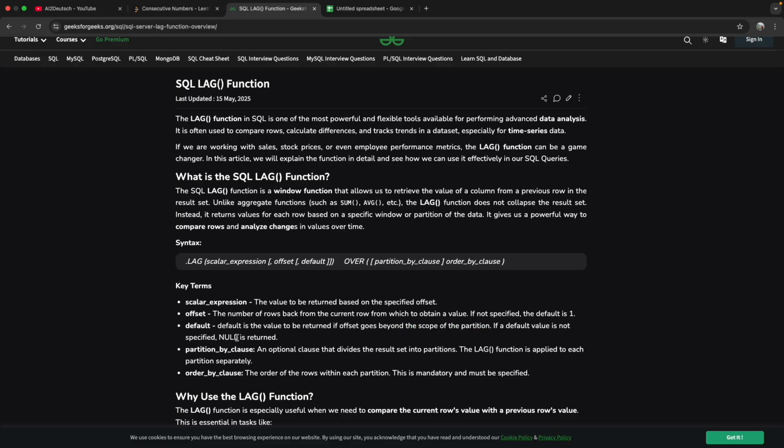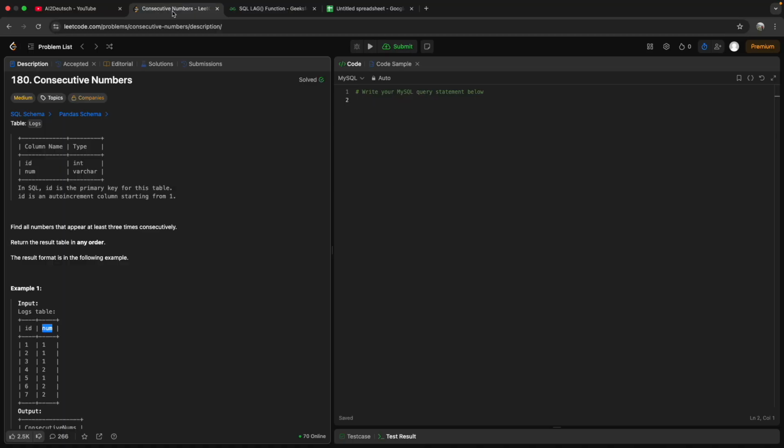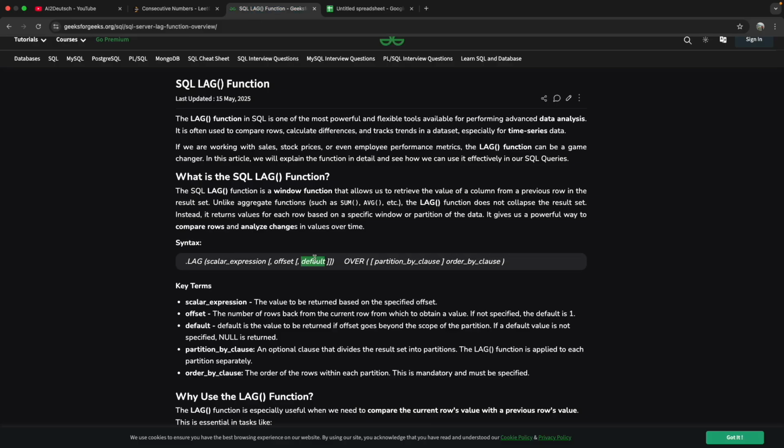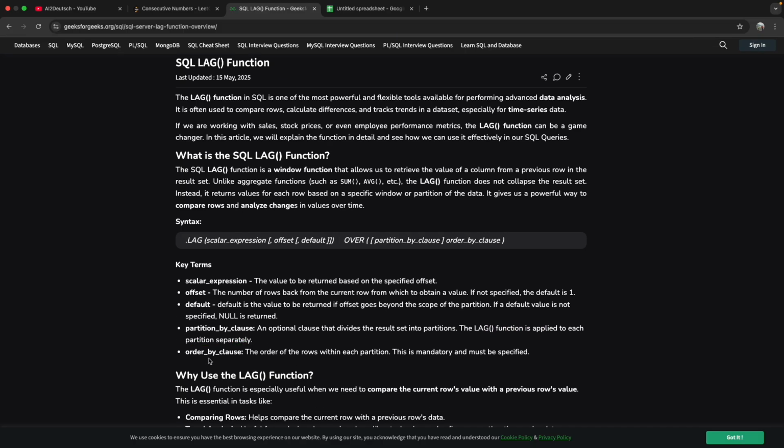If a default value is not specified, null is returned. So in our case, for example, when we are starting with this one, there is nothing above this, right? So in that case, we will just say null. So that's what your default value is. Partition by clause is again an optional clause that divides the result set into partitions. Lag function is applied to each partition separately.